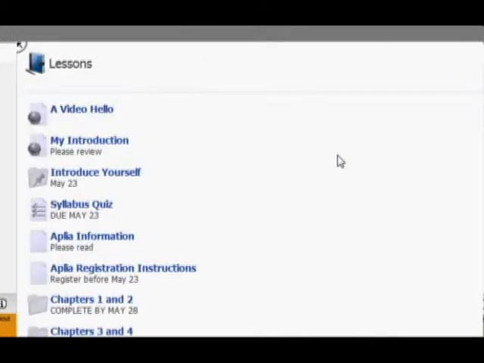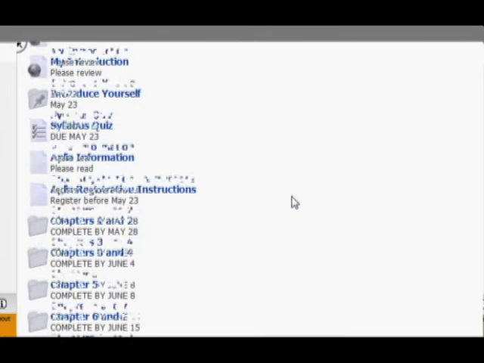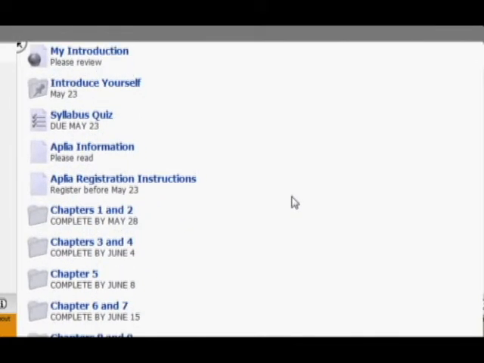So sometimes you're going to be asked to go in and read other people's posts and comment on them in order to facilitate the learning. And the final common type of file that you will find inside of the Lessons tab are tests and quizzes.